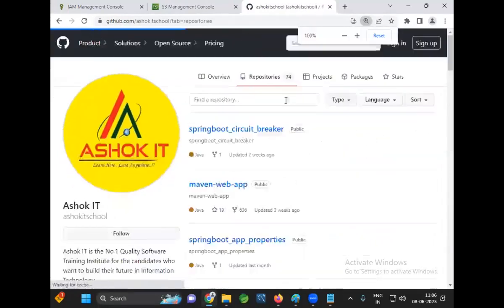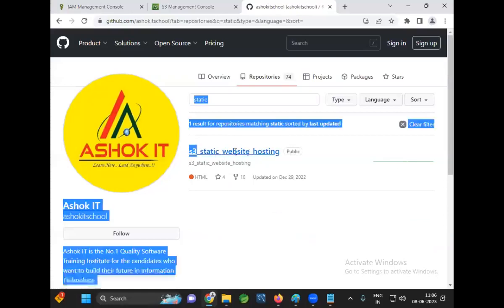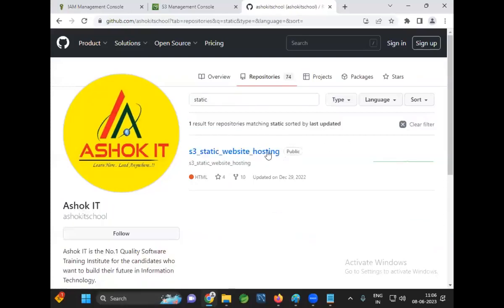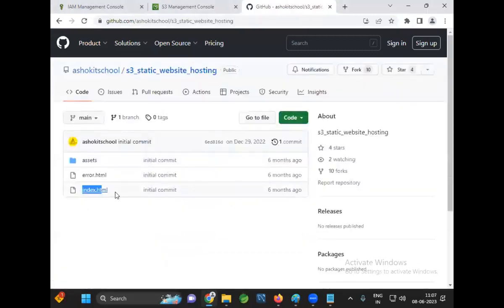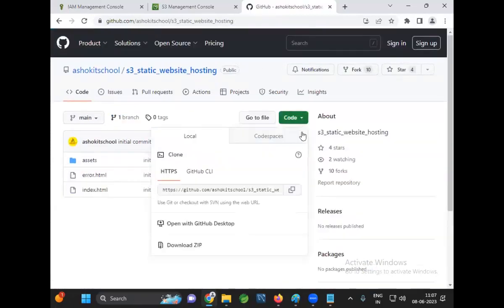Go to repositories. In the repositories, there is an option called S3 static website hosting. Open this. What is available? Index.html is available, error.html is available, and assets. Inside the assets, CSS, JavaScript, and images are available. Let me copy this URL.